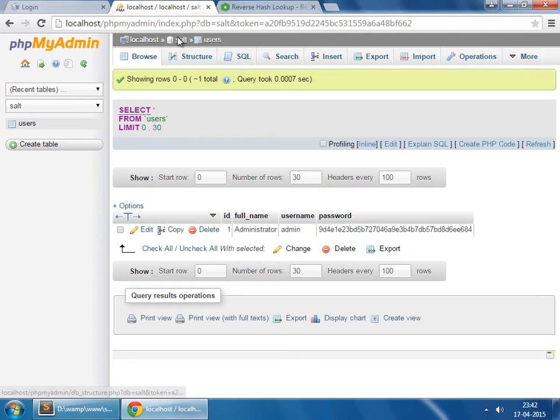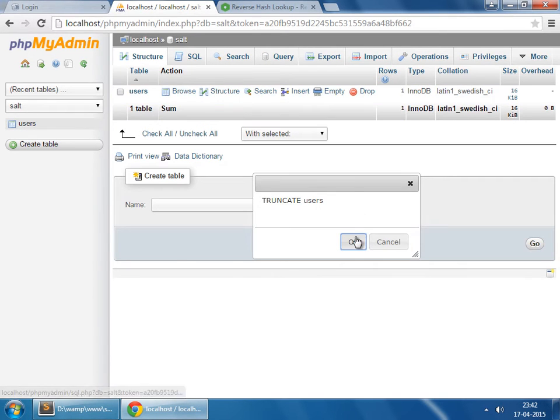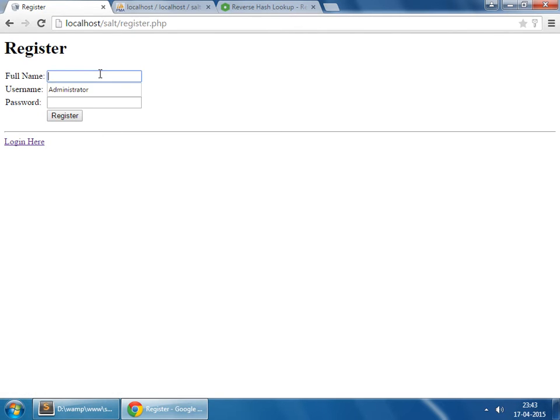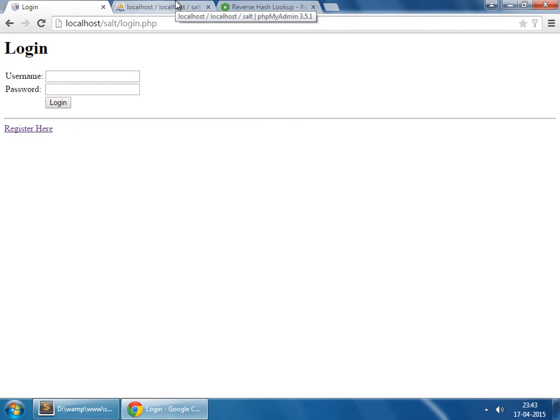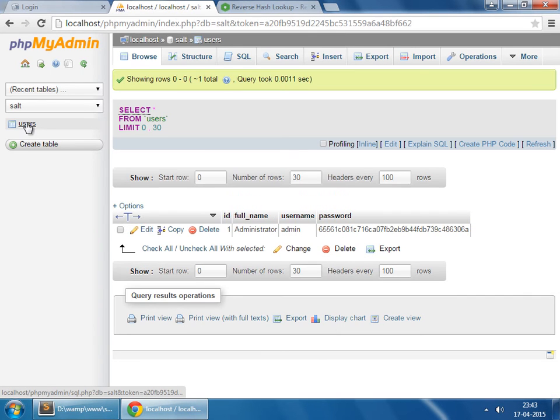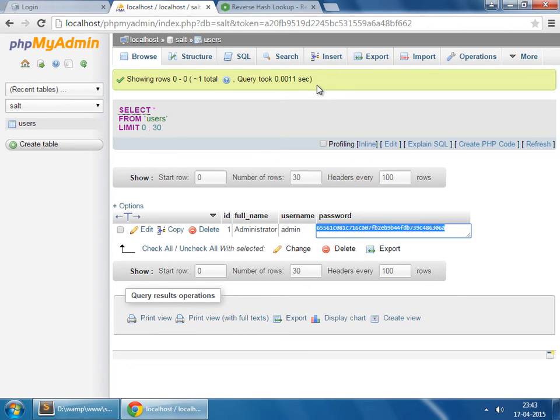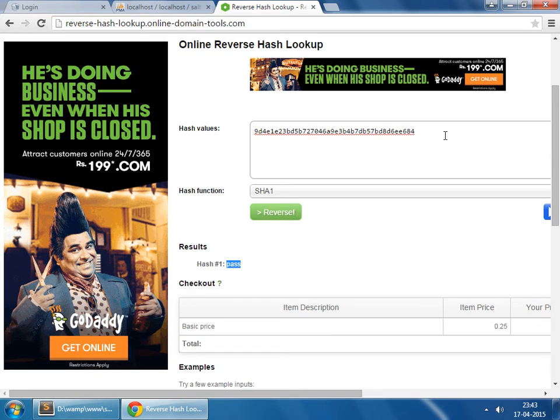So just empty this table. And administrator, admin, and pass, and register. And if we go to our database, users, so now we have this hashed value for our PASS pass string. And now if we try to reverse lookup this string, then it is unable to find that.